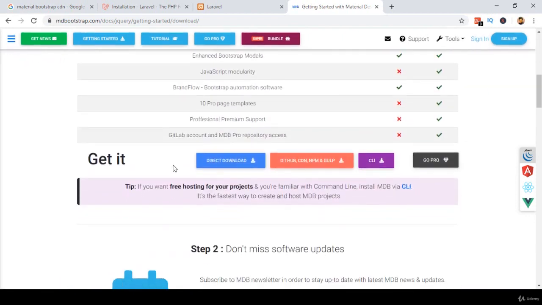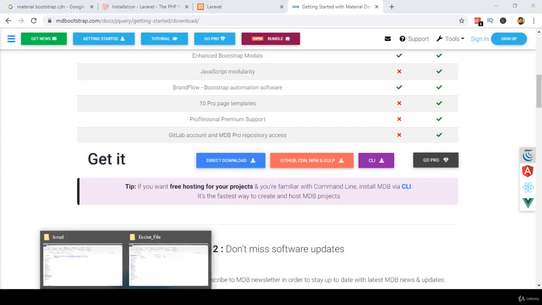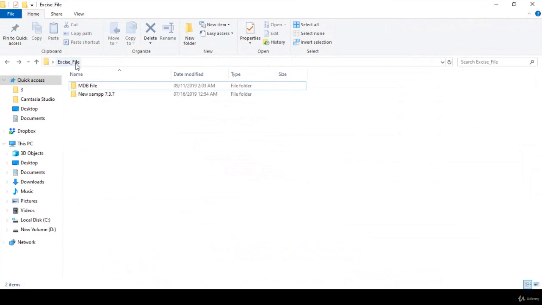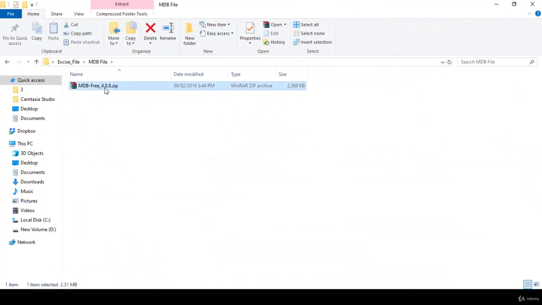And here there is an option for the direct download. If you click on the direct download, then you will get a zip file. I already downloaded it, and in our exercise file I will share that file with you. That is an MDB file, and you can see it is actually the MDB 488 zip. So that is the zip file.